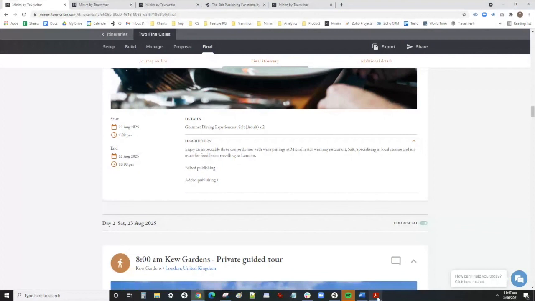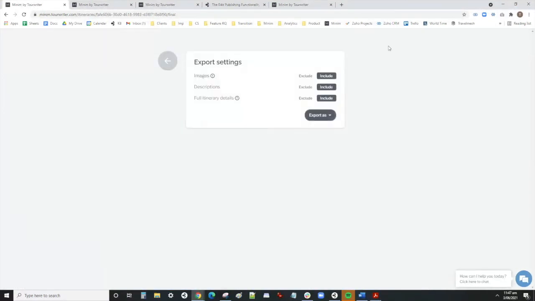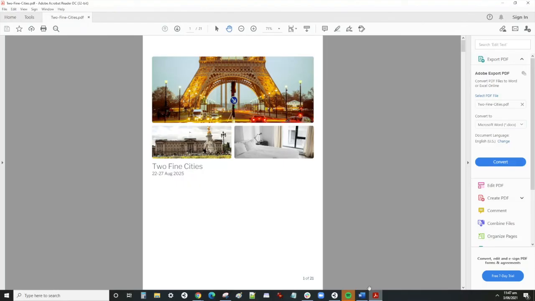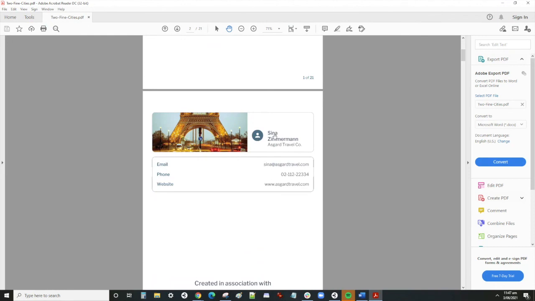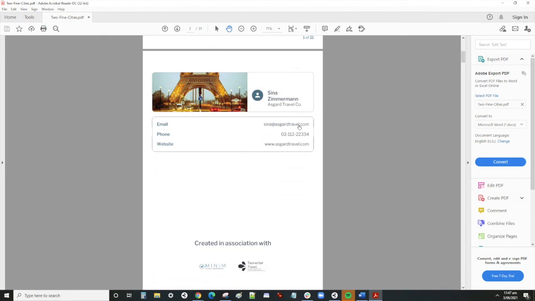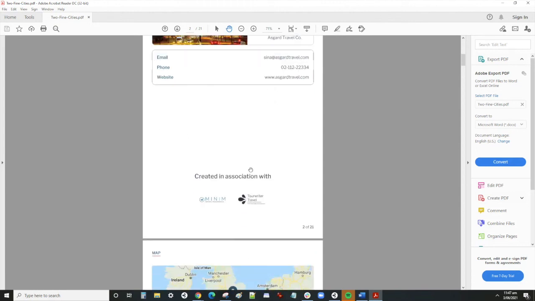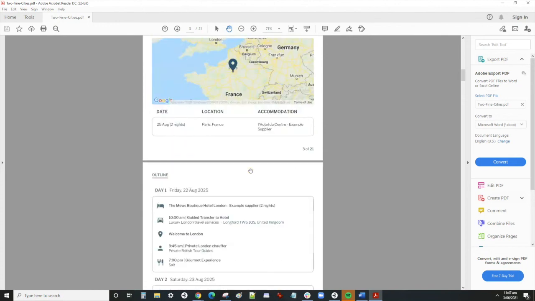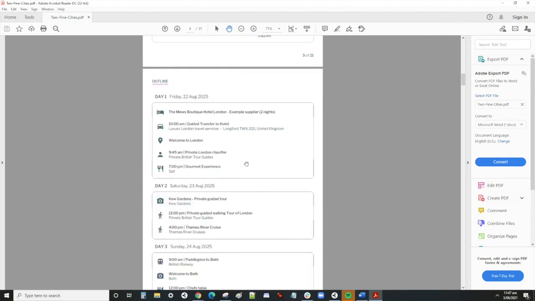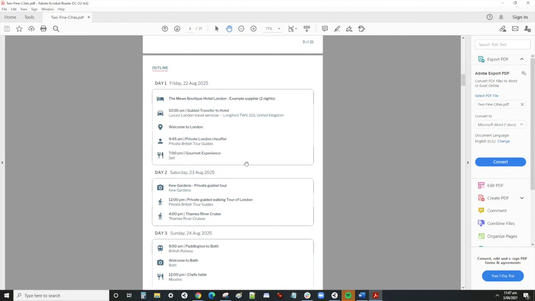And how does the PDF look, so that's when you export it as a PDF. So here's the Two Fine Cities that we were just looking at. We've got details about you, your email and so on, your logos, maps. Got an outline or an overview of day by day what you're doing, and this almost works as an itinerary on its own.